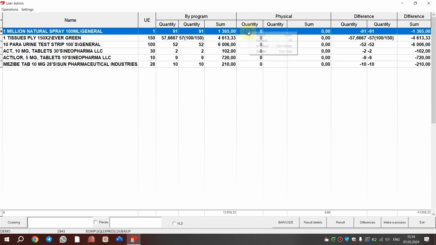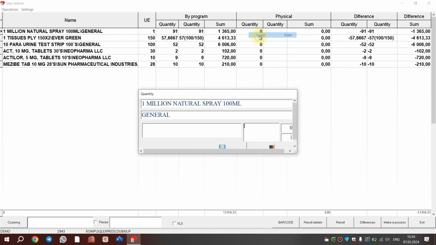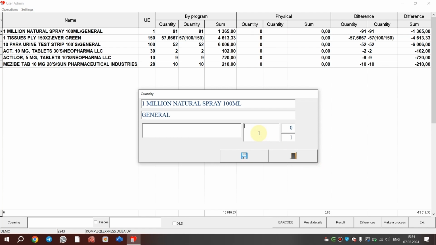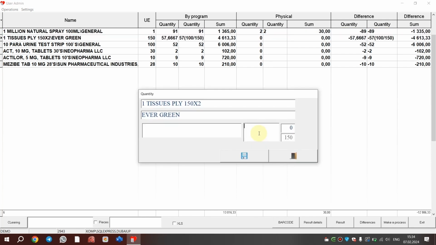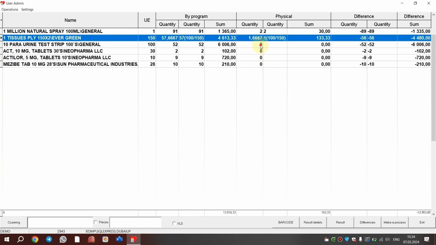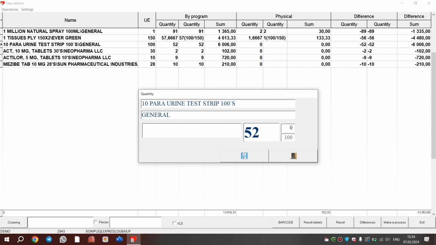There are the following functions in the context menu when you right-click the mouse. Select or Enter. This function is designed to enter the actual quantity of goods. When you use it, a new window opens in which you need to enter the value. Whole packages should be entered in the first cell. And if you want to enter a piece quantity, then you need to click the plus button. Then you need to press the Enter button. If you want to cancel entering the quantity, then when entering the quantity in the window, you need to click on the Exit button.